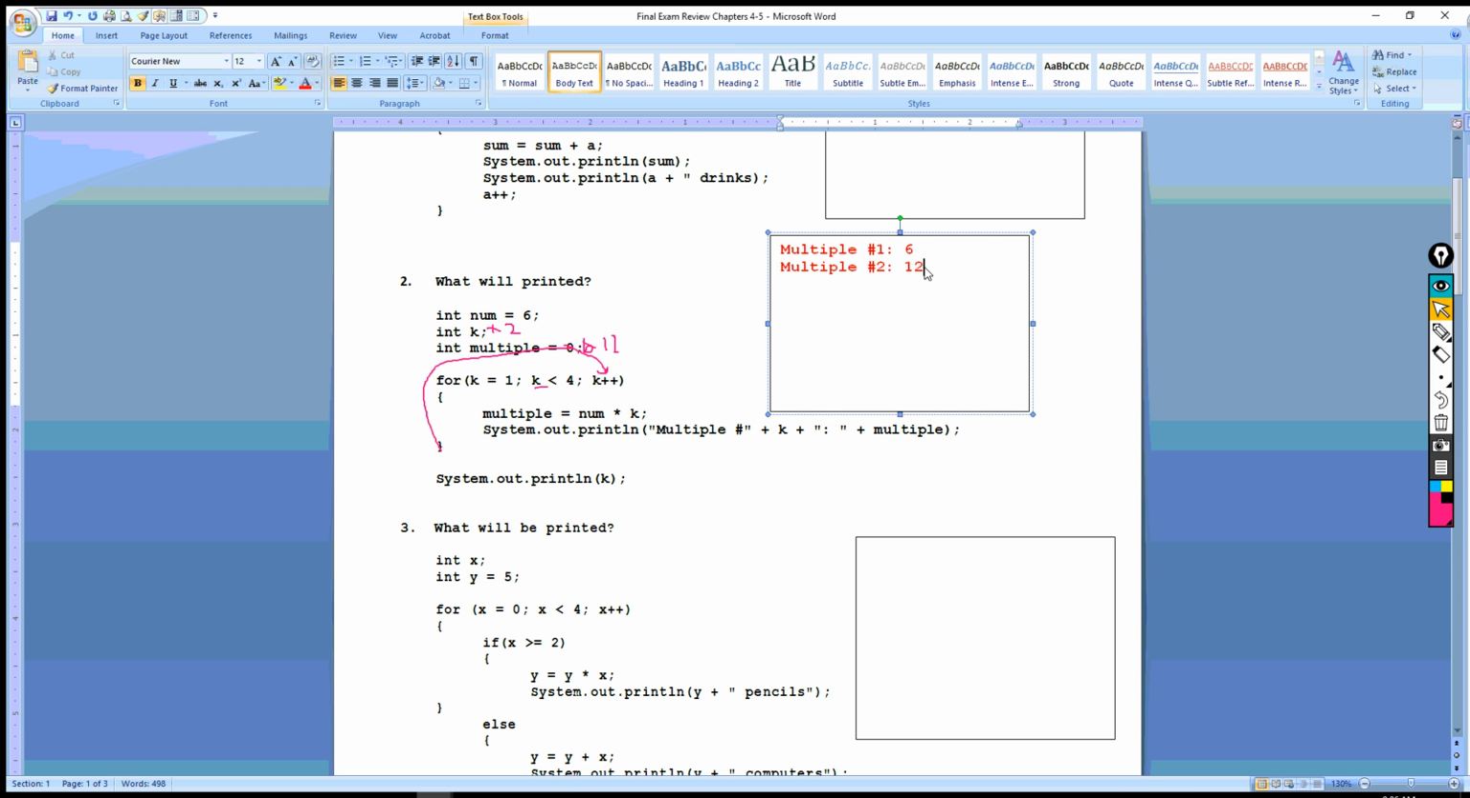Okay, because k is 2 and multiple is 12. Then we're going to go back to the for statement and go to k++, so k gets incremented to 3. So we go now into here: is k less than 4? Well, it still is, so we're going to go back into the loop again. Multiples num times k. Well, num is 12, k is 3, so now it's 36.